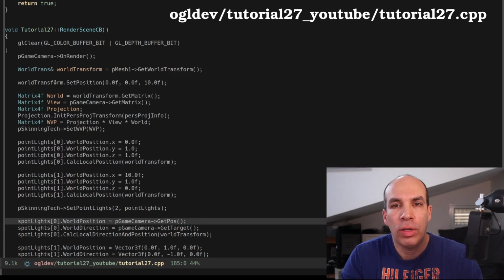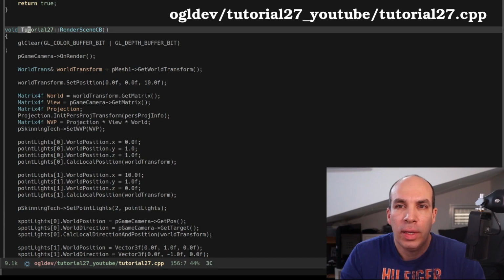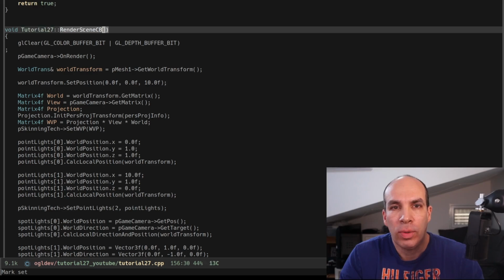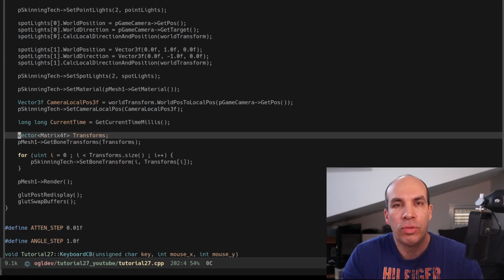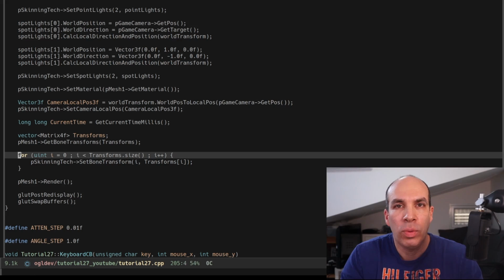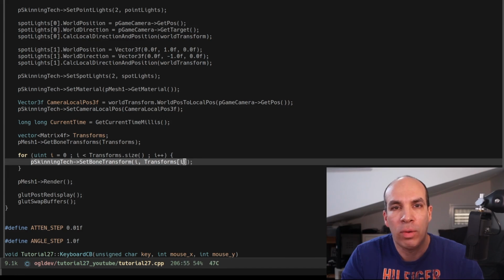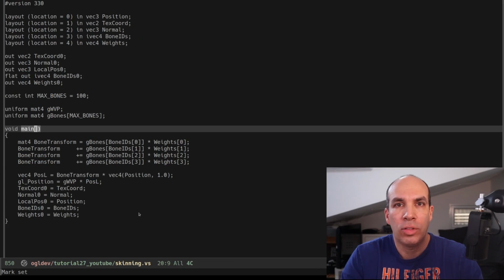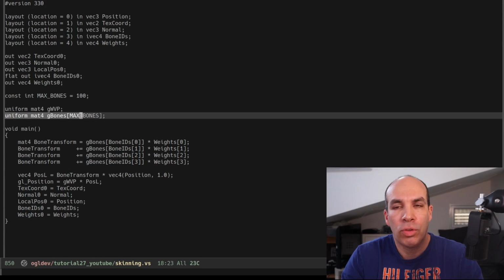Let's take a look at the changes in the application code, and this is very simple. In the render function, we define a vector of matrices. We get the bone transformations from the mesh, and we loop over the vector that we got back. We set the matrices into the skinning technique one by one. This is a very simple function that updates a uniform array in the shader, so I'll skip it and you can take a look at it later. The last change is in the vertex shader. We have a new uniform called gBones.